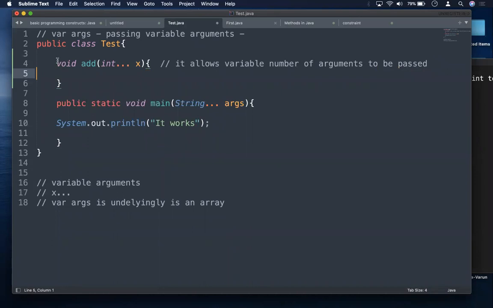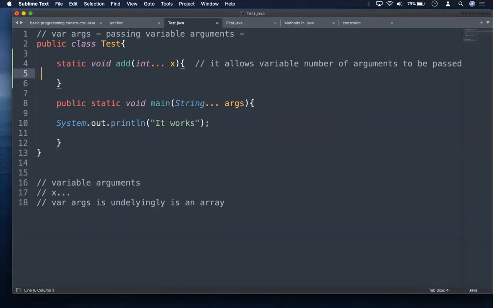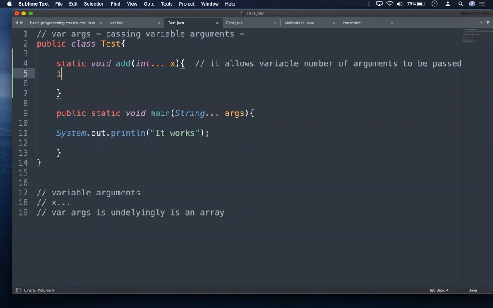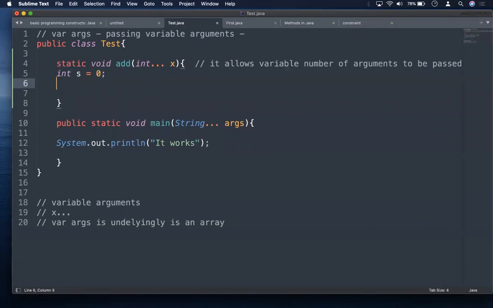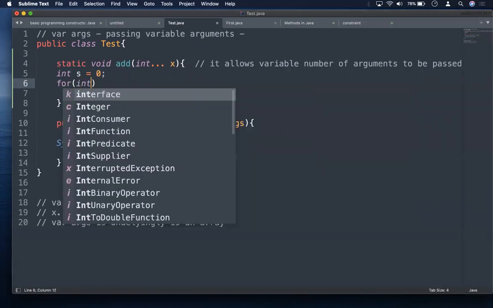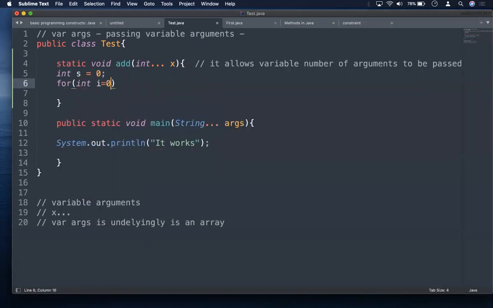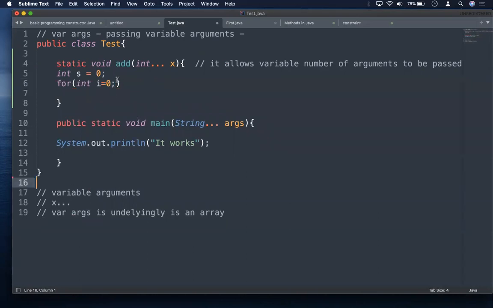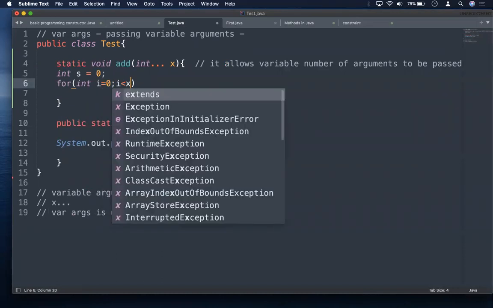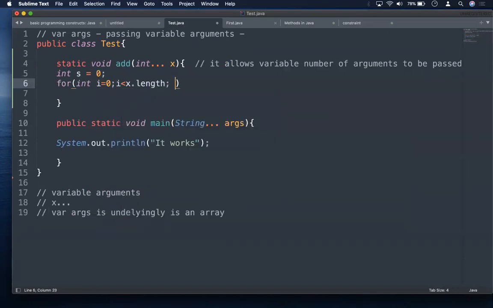In order to call this directly, I will make this a static method. Because the add method is going to sum, I will take sum s equal to 0. Now I will write a for loop because it has a variable number of arguments. I start with i equal to 0 because varargs is underlyingly represented as an array, and i less than x.length, then i++.